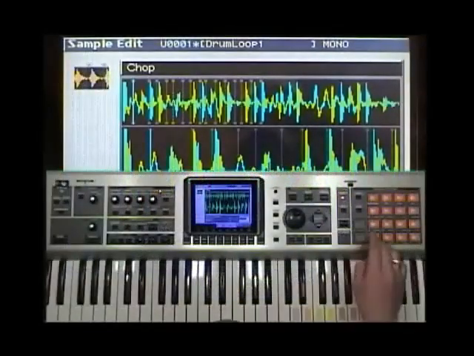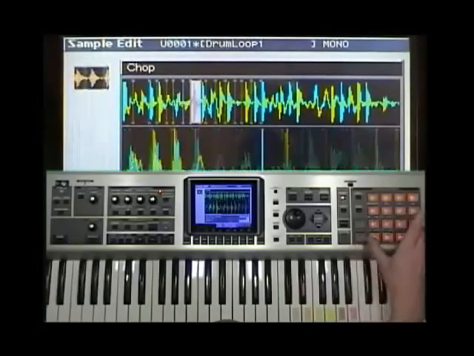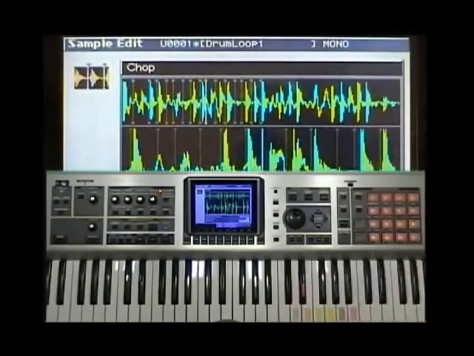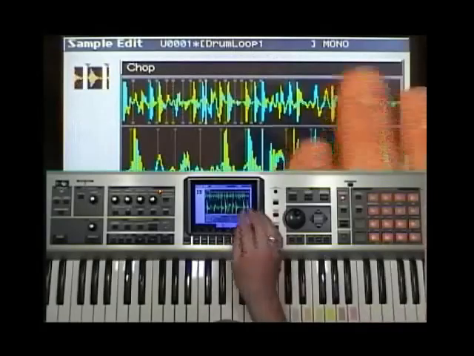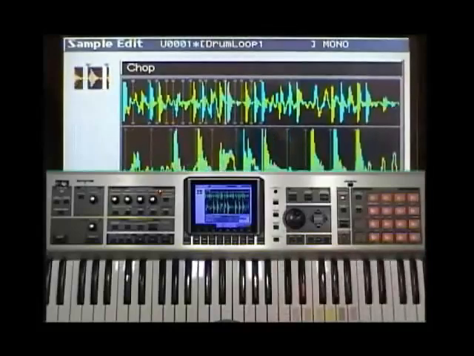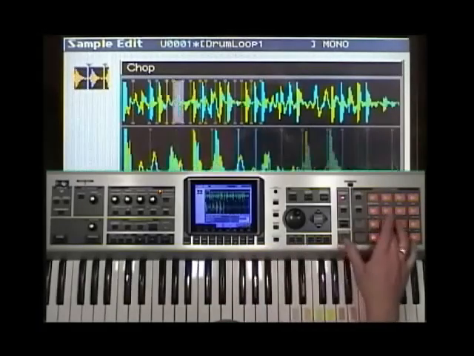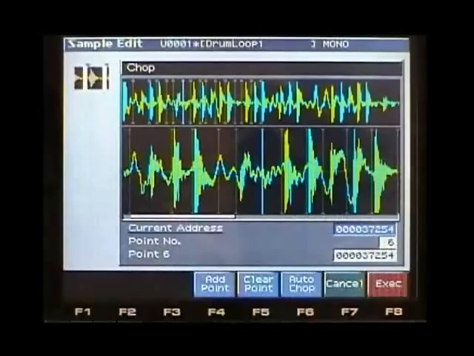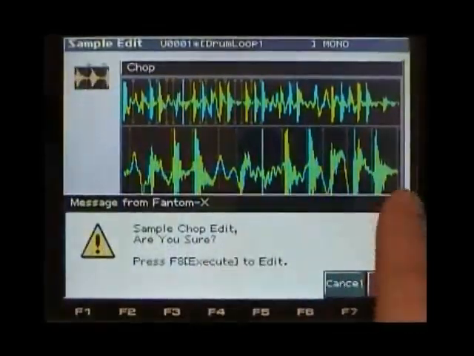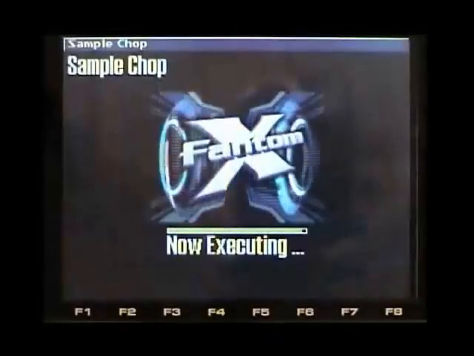The next thing that it does is assign each one of these chops to a different pad. And what it's actually doing before it chops it up is it creates these individual time instances or slices of different endpoints and beginning points in the sample. Now the next step is, once you have these created, you can exit from here if you just want to play from this point, or you can press F8 to execute, and that's going to actually chop up each one of these individual slices into a different sample. So go ahead and press F8 to execute.